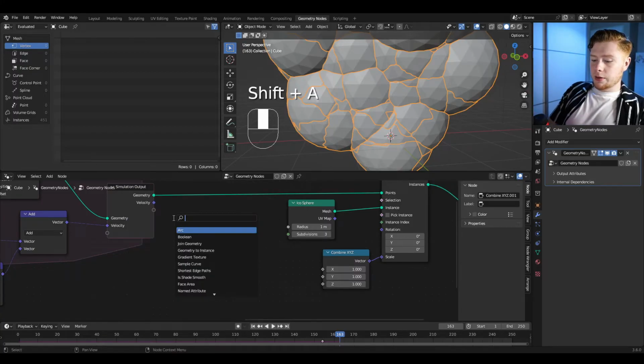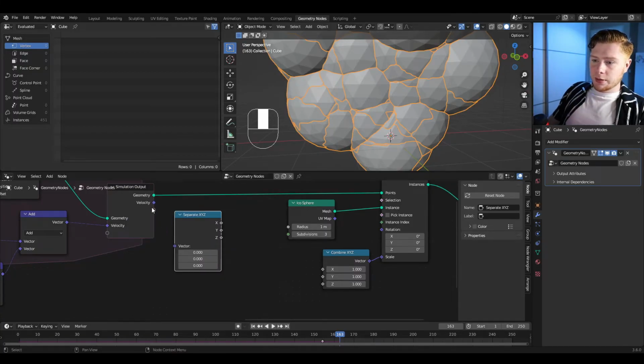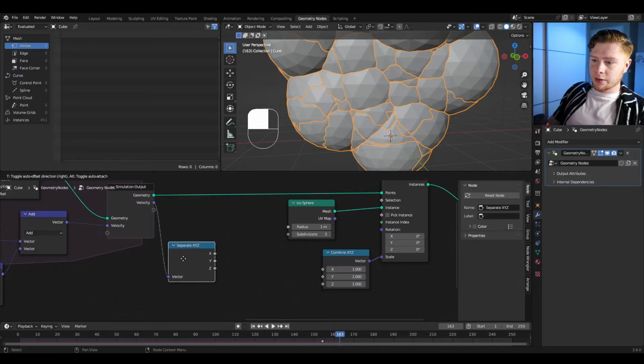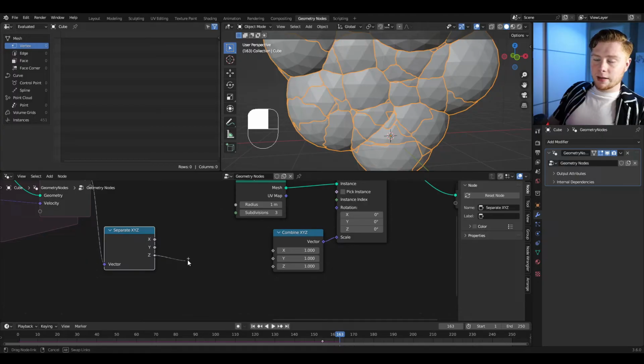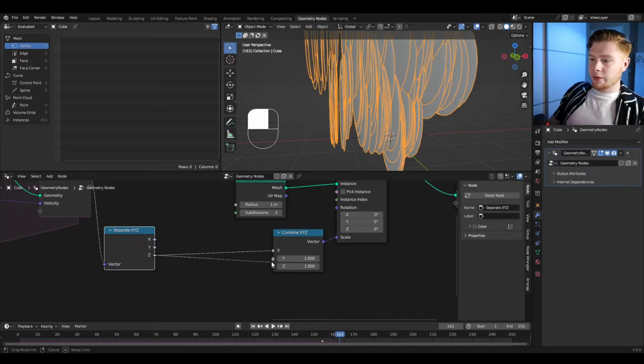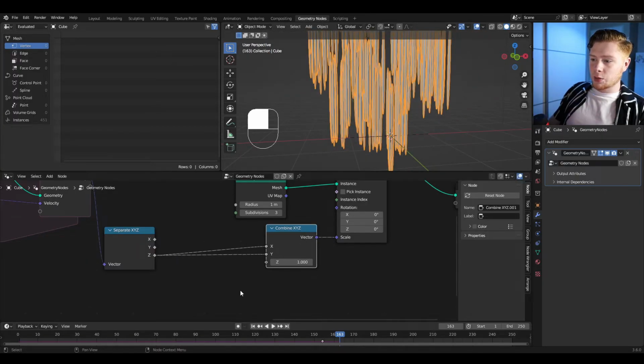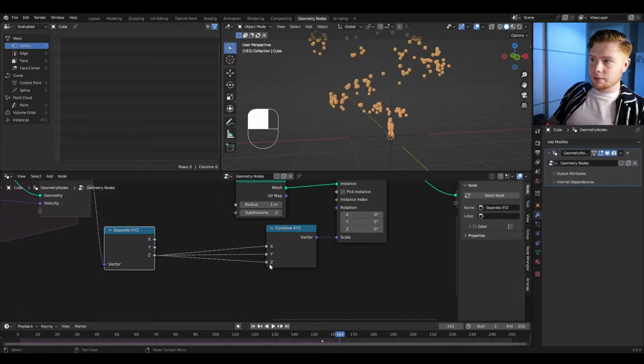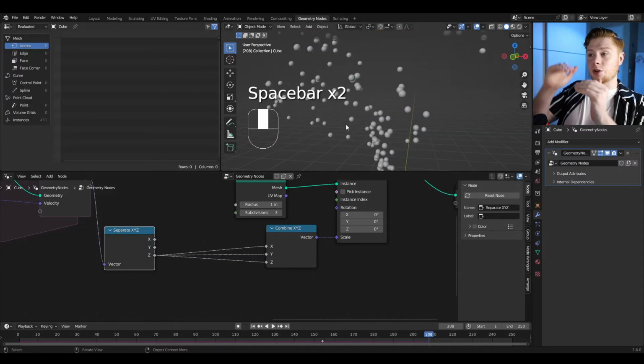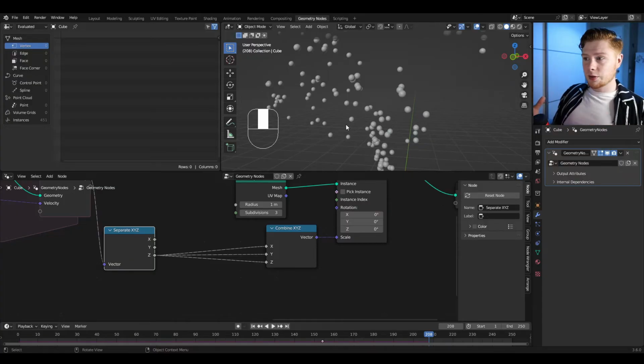So let's do a separate XYZ node and connect the velocity with the vector, and now we have the Z data. This Z data, we want to connect that with the X and with the Y of the combine XYZ. But also with the Z. And now you see if the velocity is lower, the ball is a little bit smaller. And if the velocity is higher, the ball is a little bit bigger.